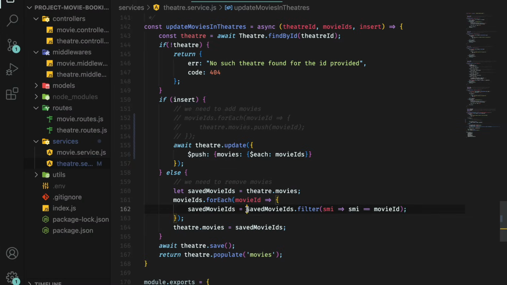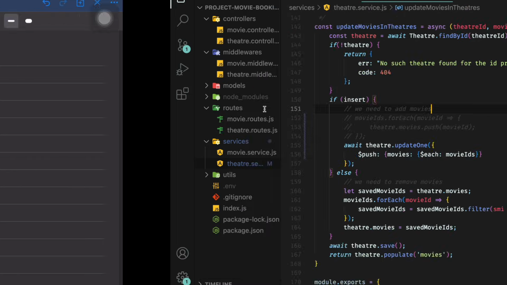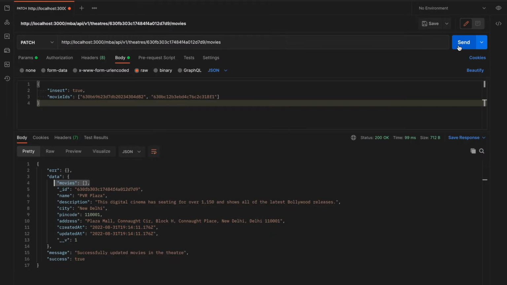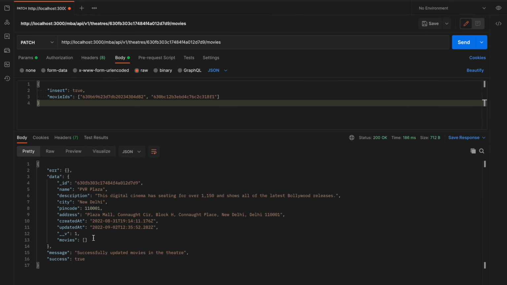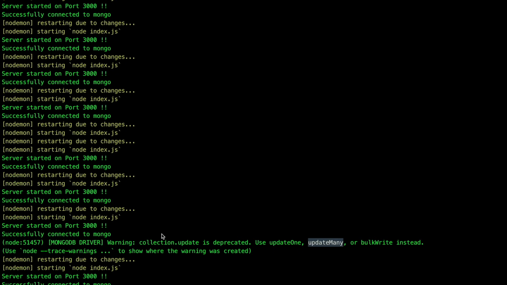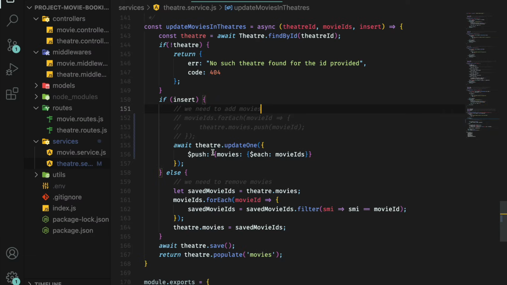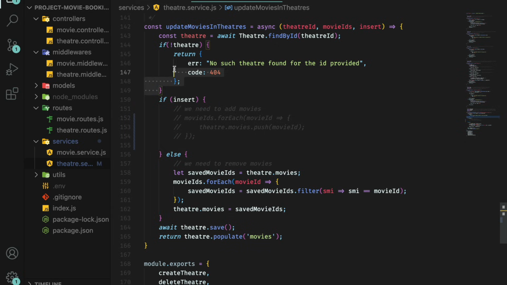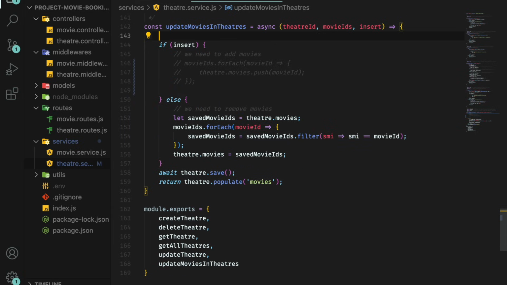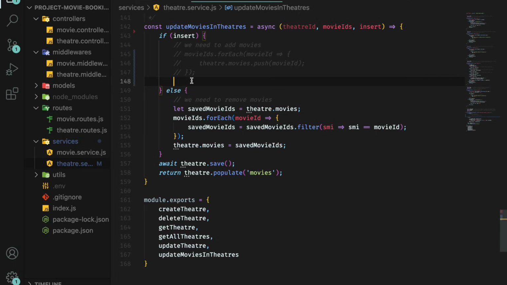So let's replace update with update one. Okay, let's try update one. If you send it, still no change is happening because update is only deprecated. There is not much change that is going to happen. So this mechanism is not going to directly work. Instead, we have a different way to handle this. That's why I removed this theater object here, and instead we are going to use a different call.